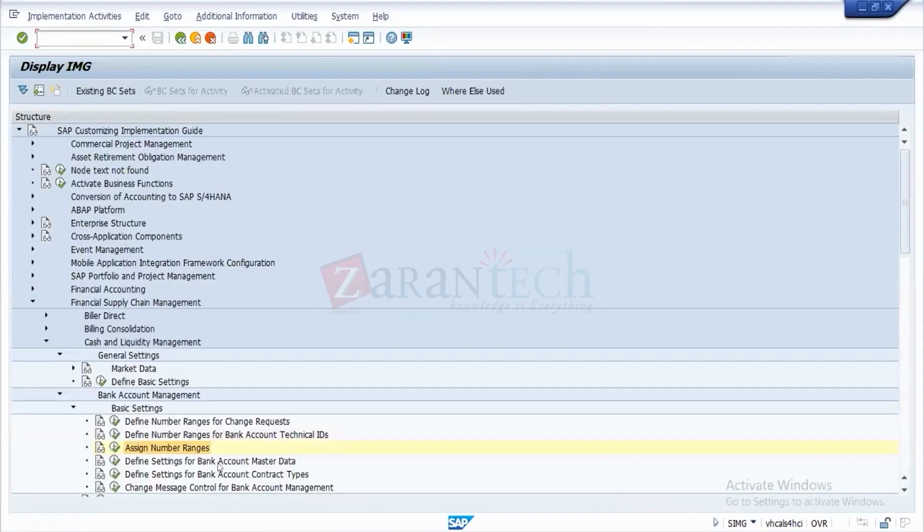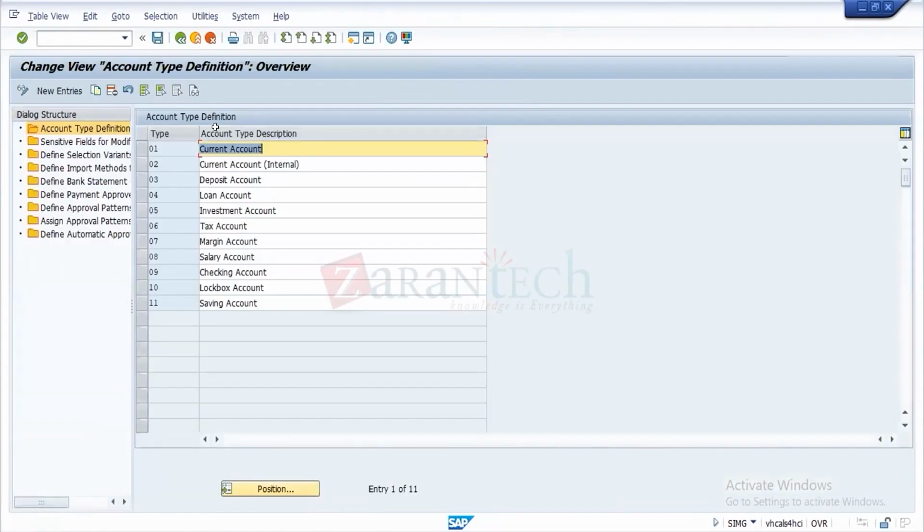So define settings for bank account master data. This is the main important setting that triggers the workflow. These are the account types we have, and they are very much standard. Account type 01 current account, then deposit account, loan account. Deposit and loan account are basically kind of functional accounts.